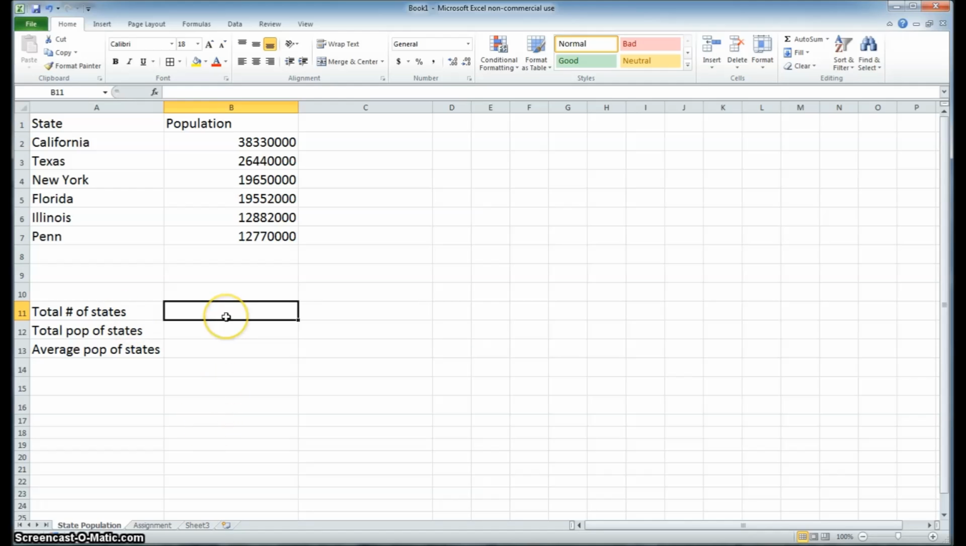So, total number of states. The first function that I want to show you is the count function. And again, whenever we're doing functions or calculations, we start with the equals. So we're just going to hit the equals and then type in the word count. What we want is Microsoft Excel to count the total number of cells, like this cell right here, the total number of cells in a given range that do not have blanks in them.